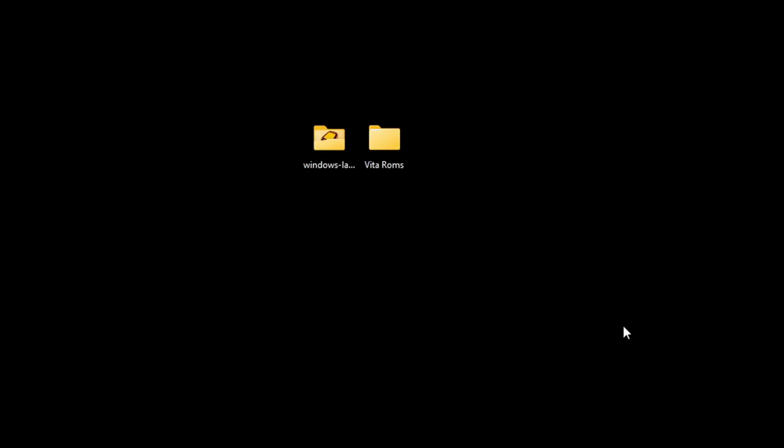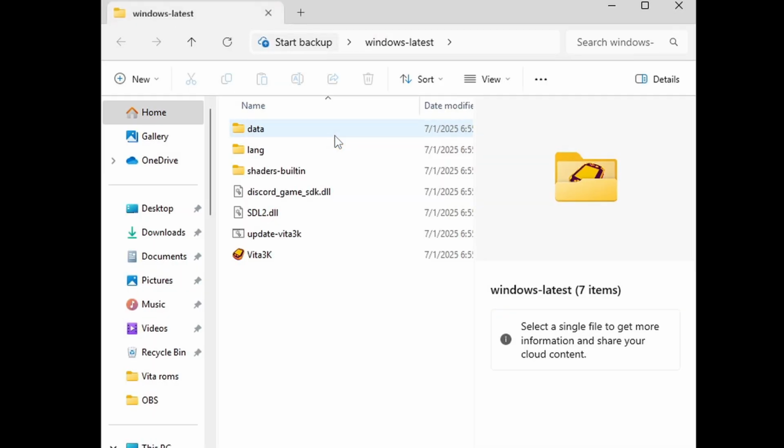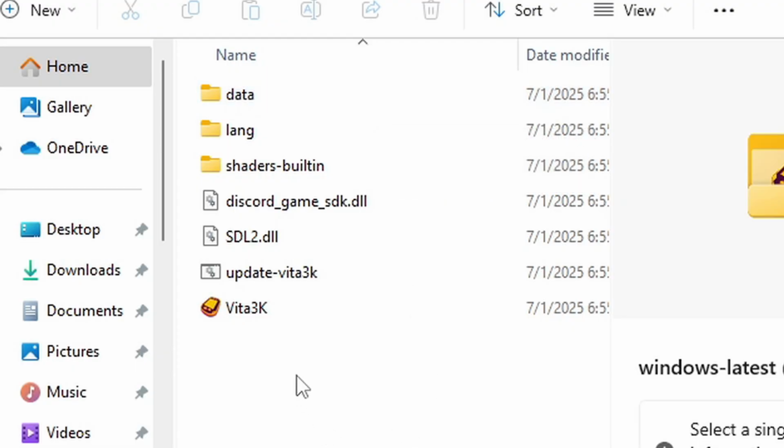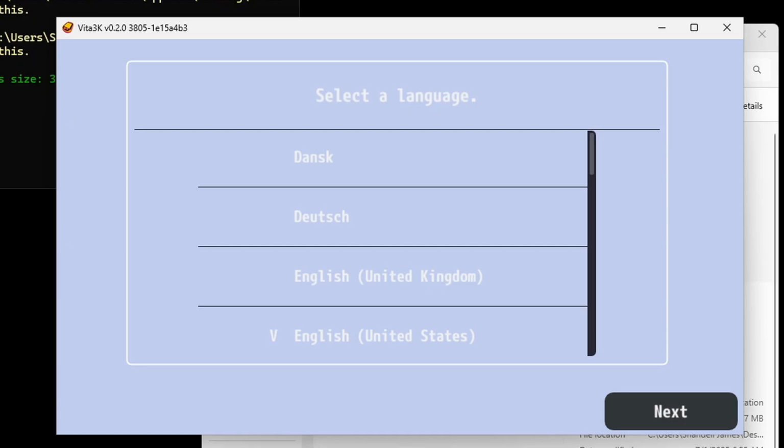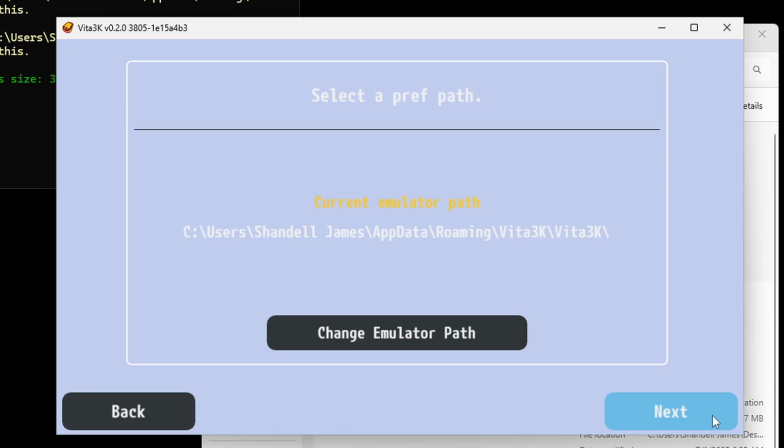Now let's go ahead and open our emulator folder. And we can open the actual emulator, which is this file here. Go ahead and select your language, and then next. Select where your emulator is located on your PC. In my case, it's on my C drive since it's on my desktop. If you would like to change this location, then you can click here.